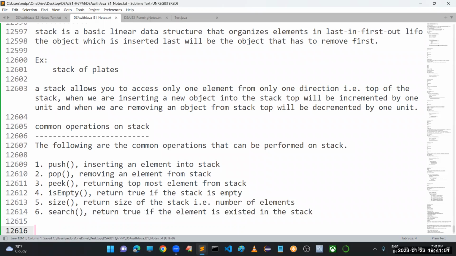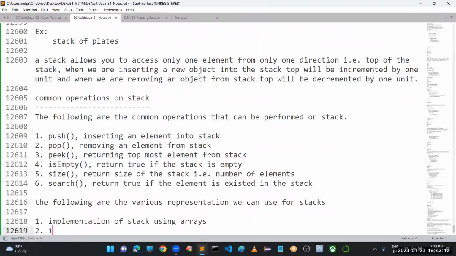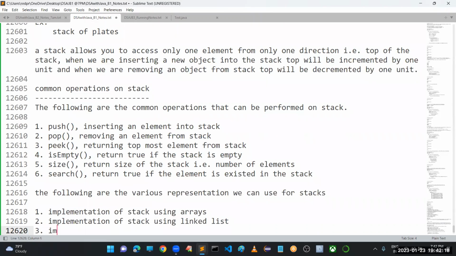And the following are the various representations we can use for stacks. The first way is implementation of a stack using arrays, then implementation of a stack using linked list, and implementation of a stack using a predefined library.